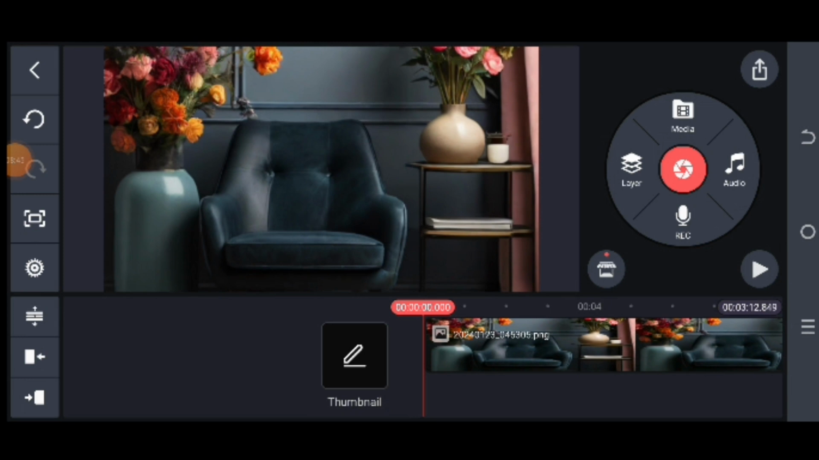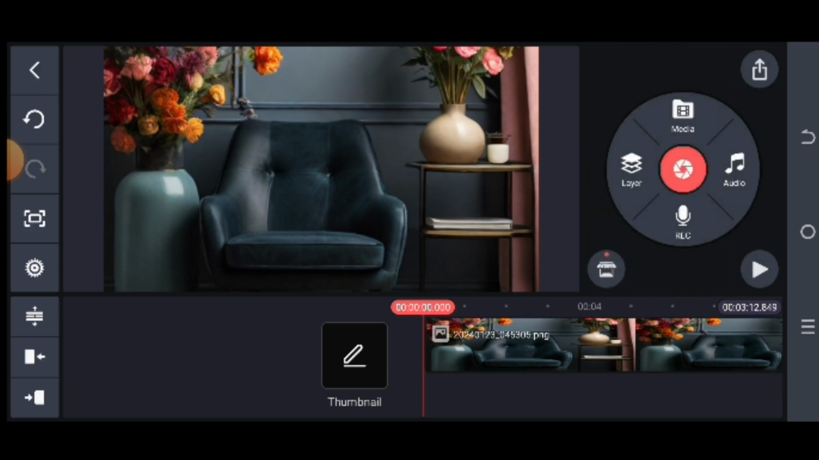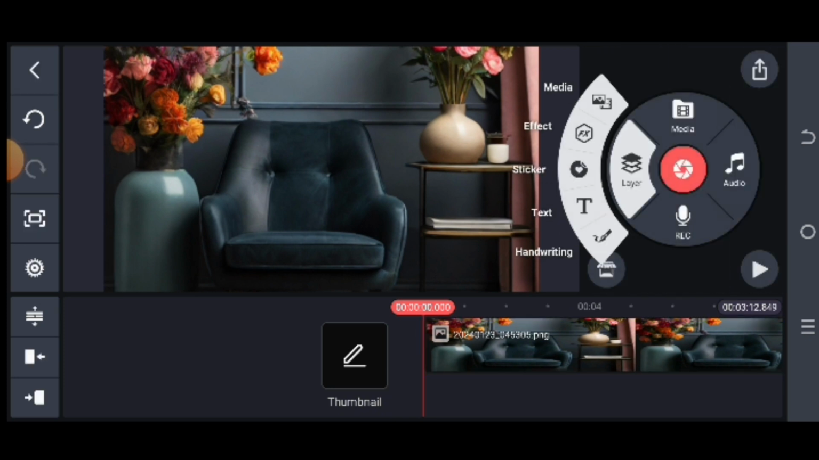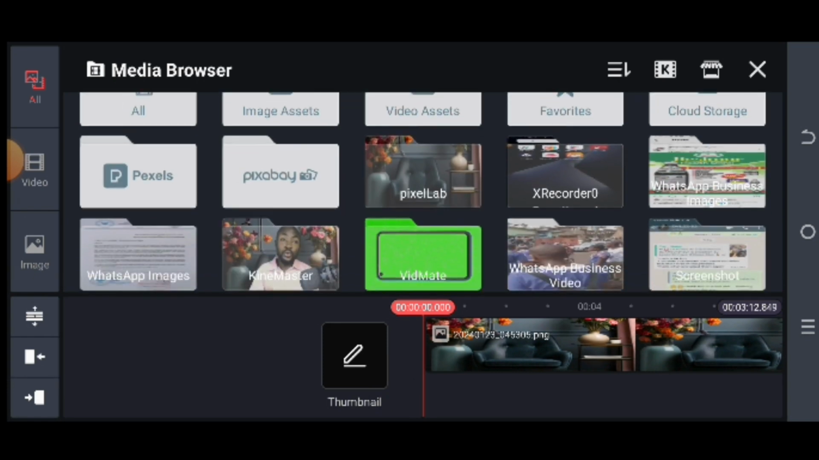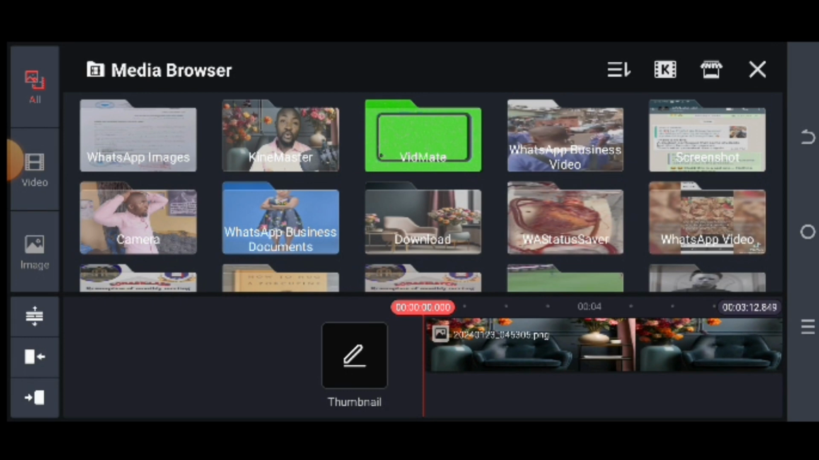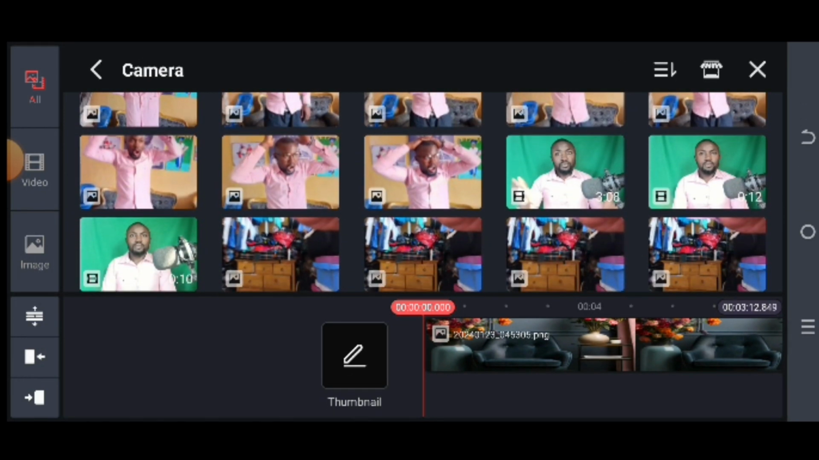After you have brought in your background, this is it. Now you click here on layer, you choose media. So we bring in now the video. We click on camera here, we bring in the video. So this is the video that I shot.